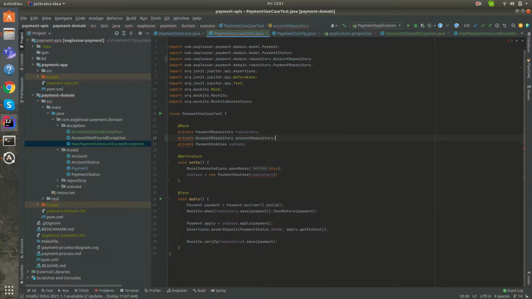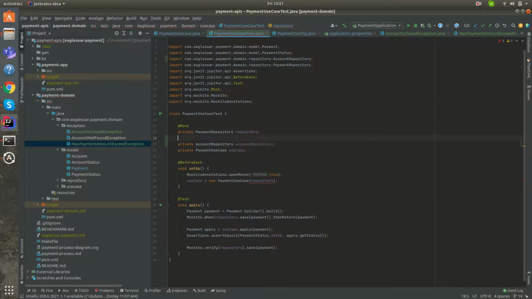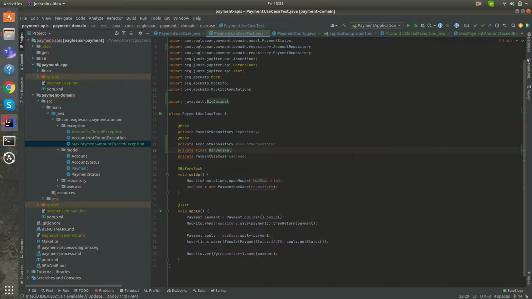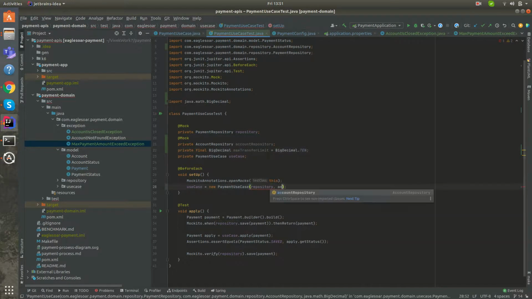So this is the account repository, and also you can have one. Let's move this one, and let's define one variable called private final BigDecimal max transfer limit, which is BigDecimal.TEN. Pretty much fine, right? So let's give this here, the max transfer limit.